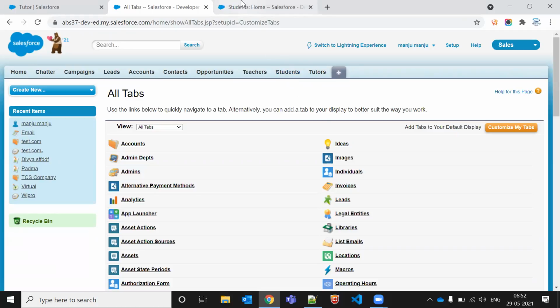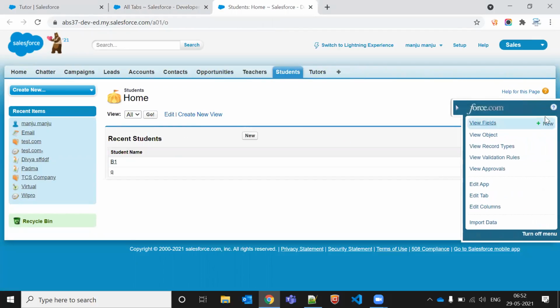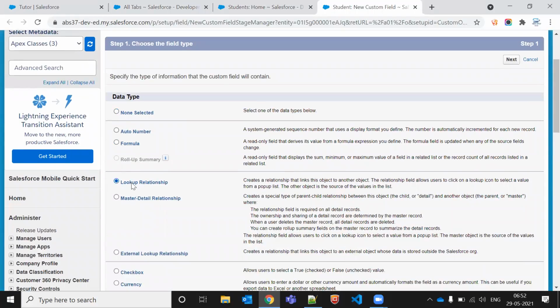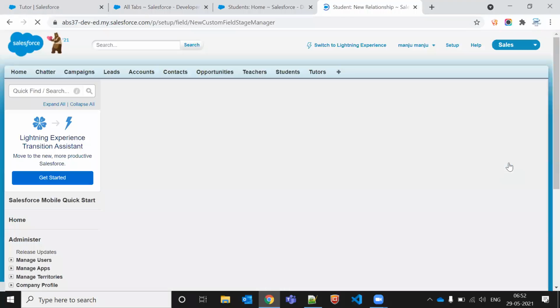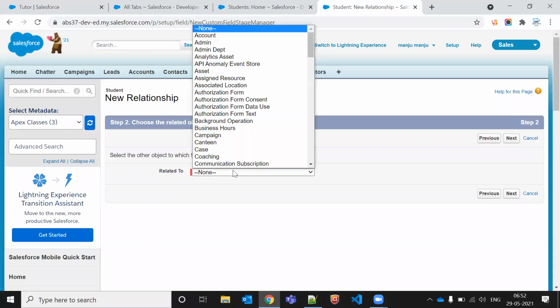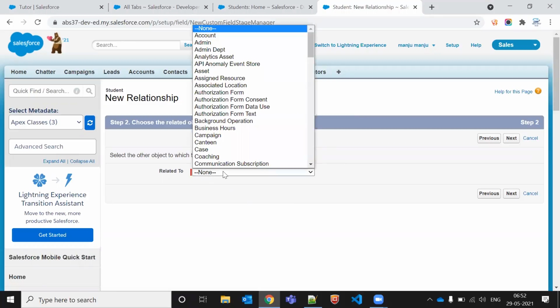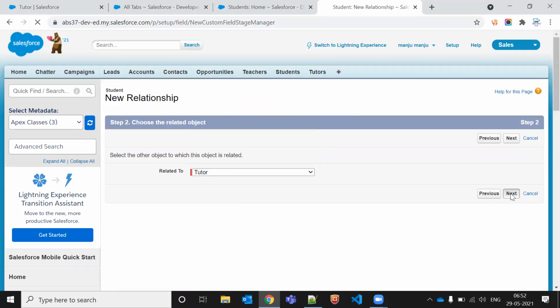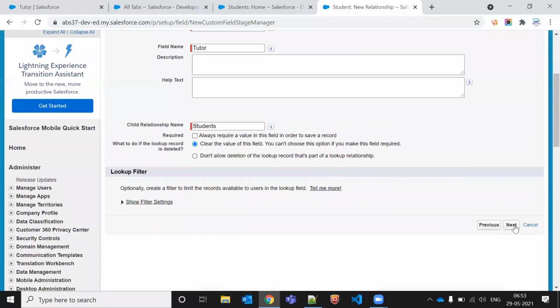So I will go to student. I will create a relationship of this student with this tutor. Let me just create a relationship. I will go through here and create a new field. So we have two types of relationship: one is lookup relationship, one is master-detail relationship. I will go to lookup relationship and go to next. I'll select with which object I want to create a relationship. It's tutor. Okay, tutor.